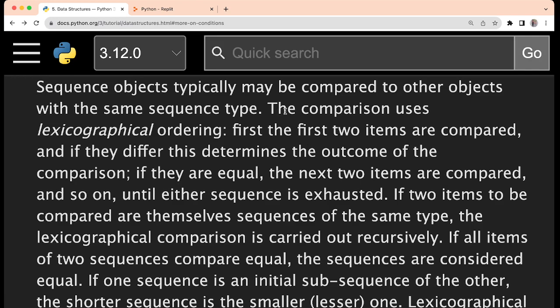Now the comparison uses lexicographical ordering. I hope you know lexicographical, which is basically the dictionary ordering, A, B, C, D. So how will the comparison take place? If there are two lists, then the first elements of the two lists will be taken. The first two items are compared, and if they differ, this determines the outcome of the comparison.